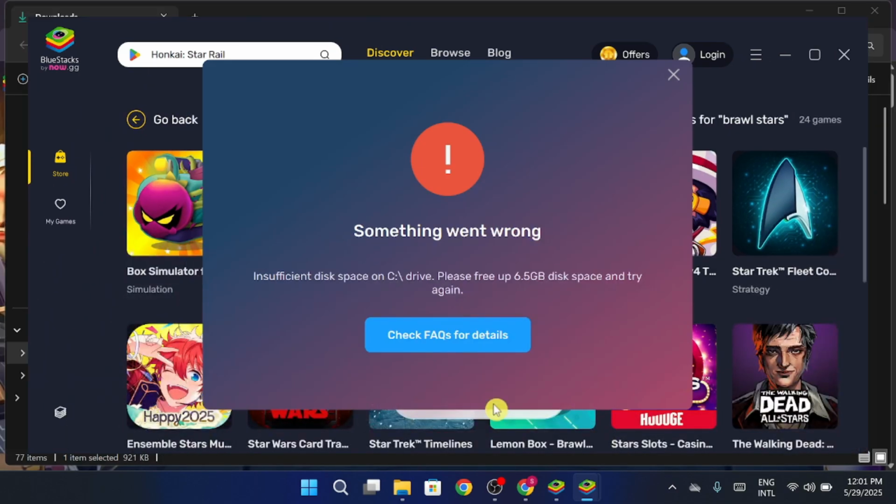Here it is showing a storage issue in my disk C. Therefore, I am not able to proceed with the next steps.